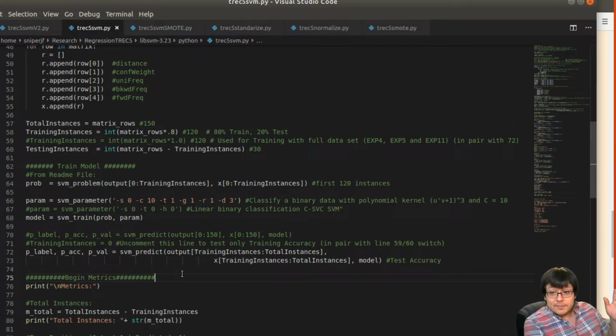So you run it, and then it's going to create a model, and that model is in model. You can actually save that model to a file so you can run this again in the future, or you can just test it at that point.